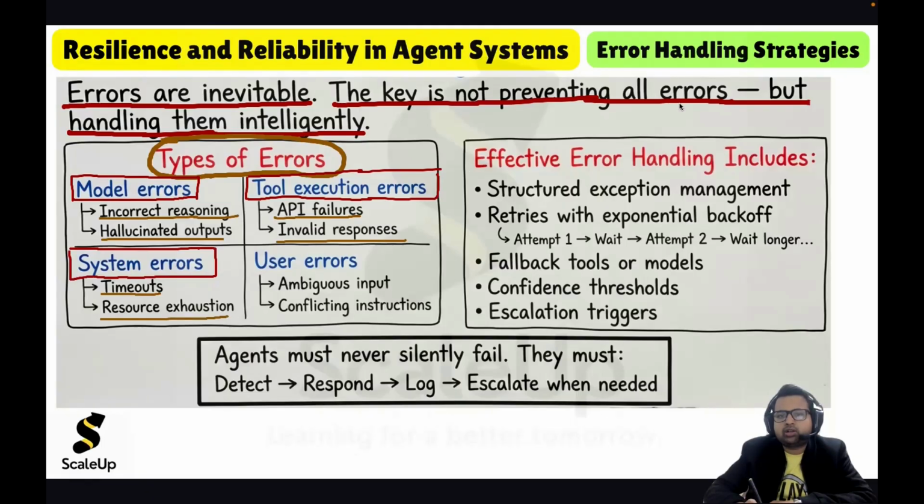And we can also encounter user errors, wherein users might feed ambiguous inputs or conflicting instructions to the agentic AI application. For example, an ambiguous input is if the user gives a prompt, summarize this 100-page doc in 2 words. That is impossible, so that's an ambiguous input. So the idea is that in deployment, in production, agent systems might encounter all such kinds of errors: model errors, tool execution errors, system errors, user errors.